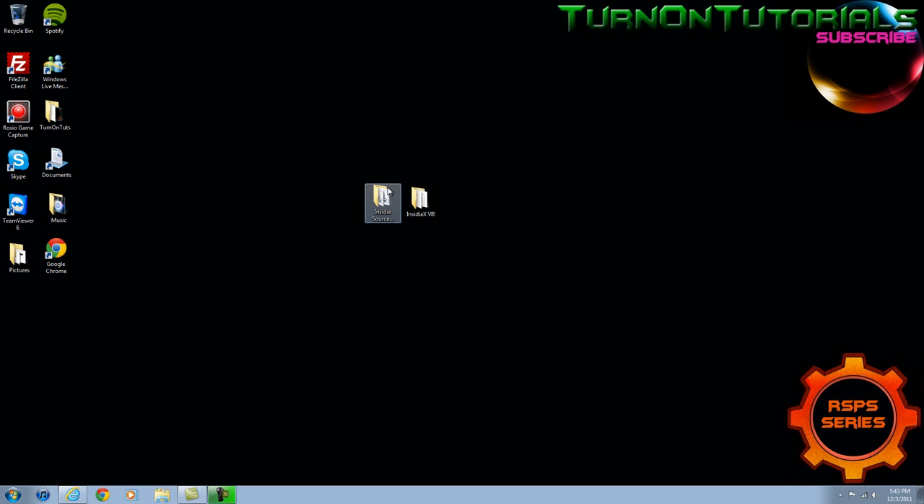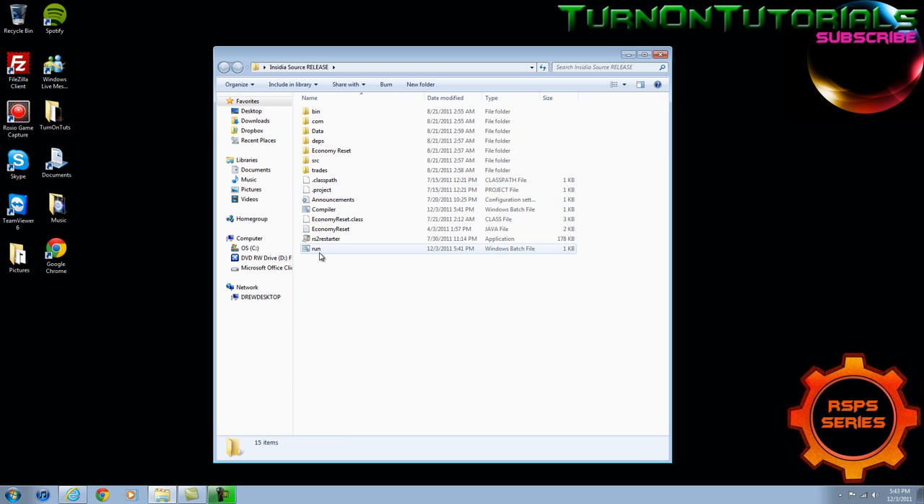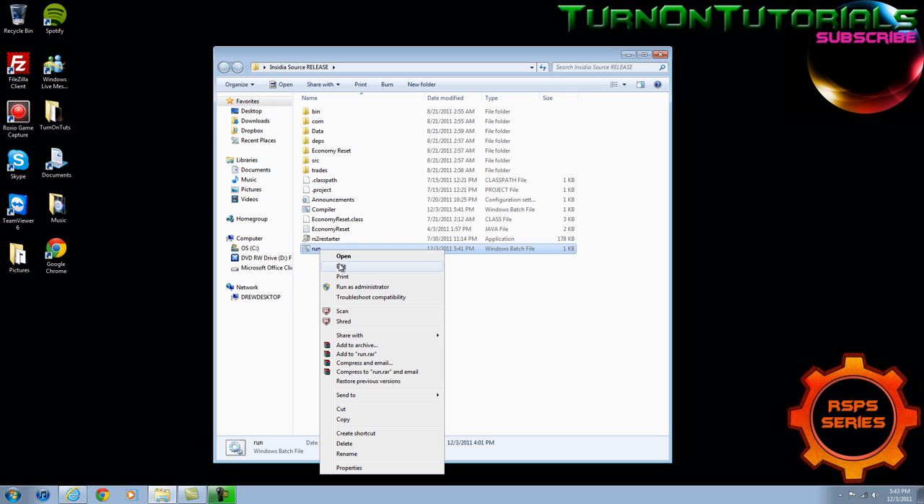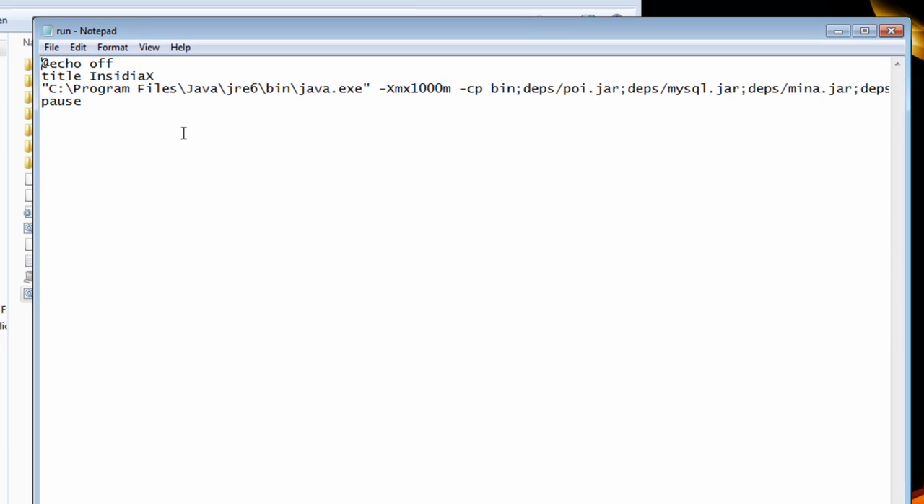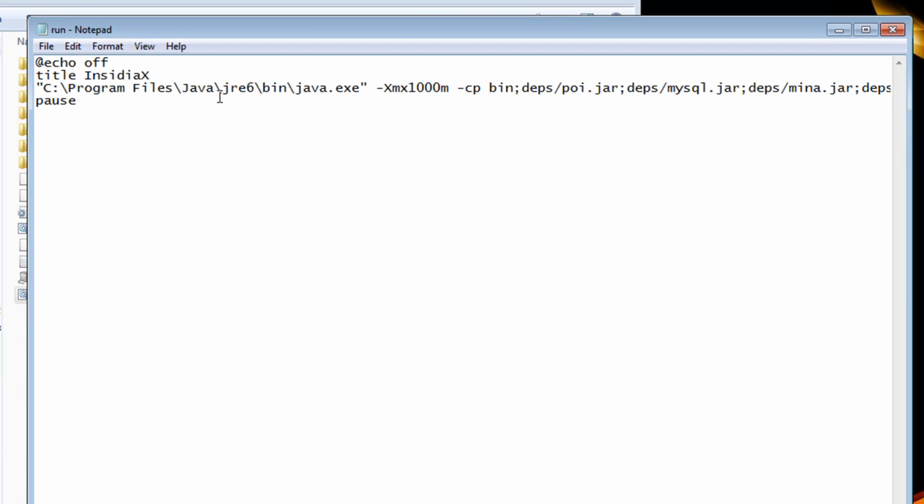Alright, first off, we're going to go to Insidia Source. Find the run batch file, right click, edit. Once you do that, it's going to look exactly like this, or most likely. If you're running 64-bit, you're going to want to add parentheses x86 after program files. And then if you're running a 32-bit, just leave it the way it was.